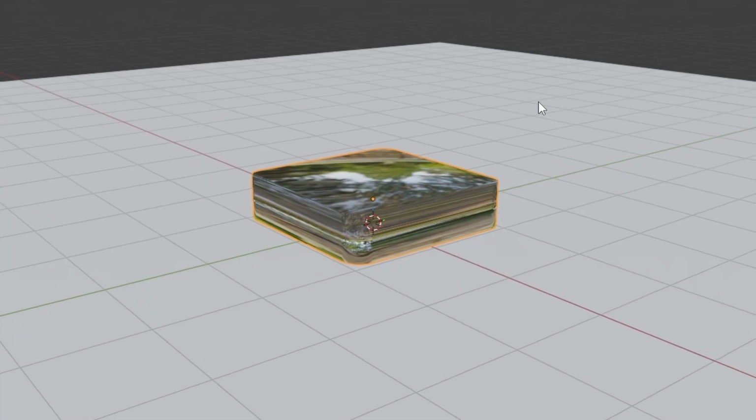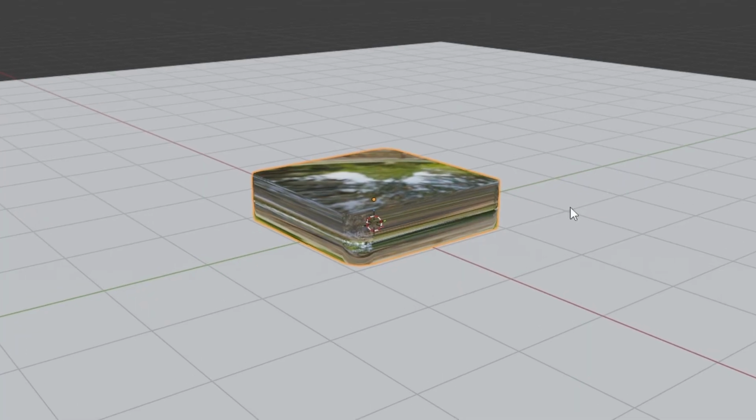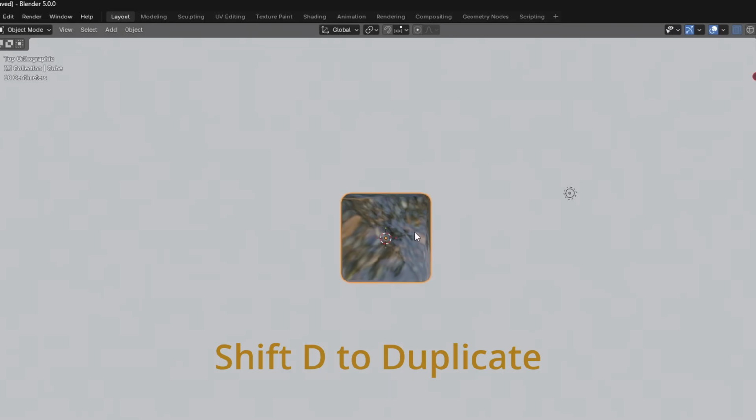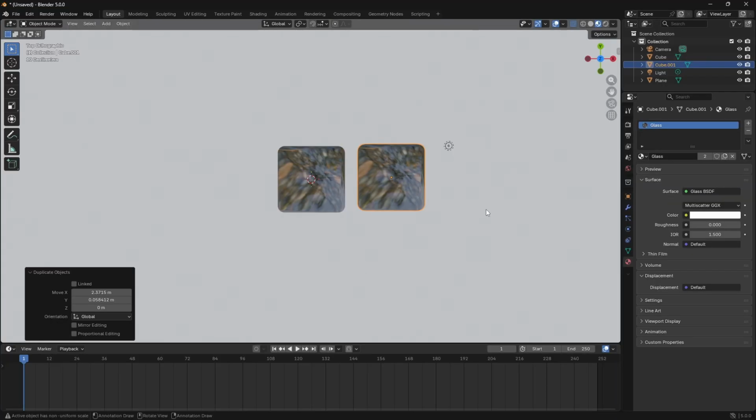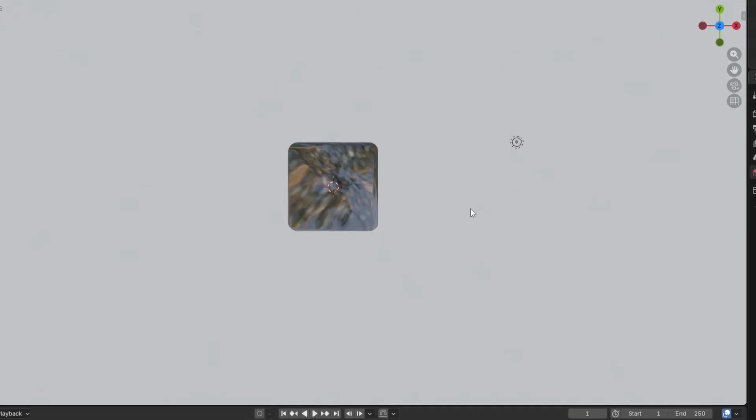Right, now we need about 20 of these cubes, and we could, if I go to the top menu, hit Shift D and duplicate it and keep doing that until I get 20, but that's a long and boring way and your computer will hate you. So I'm going to delete that. What we're actually going to use is something called a modifier.